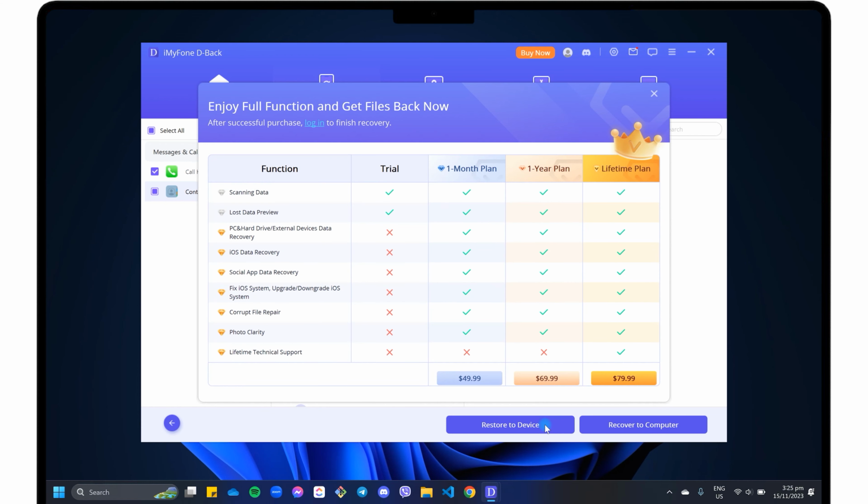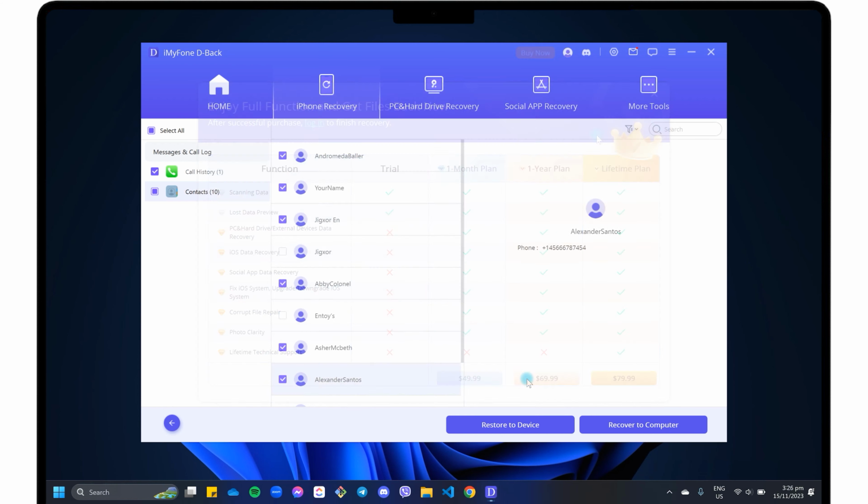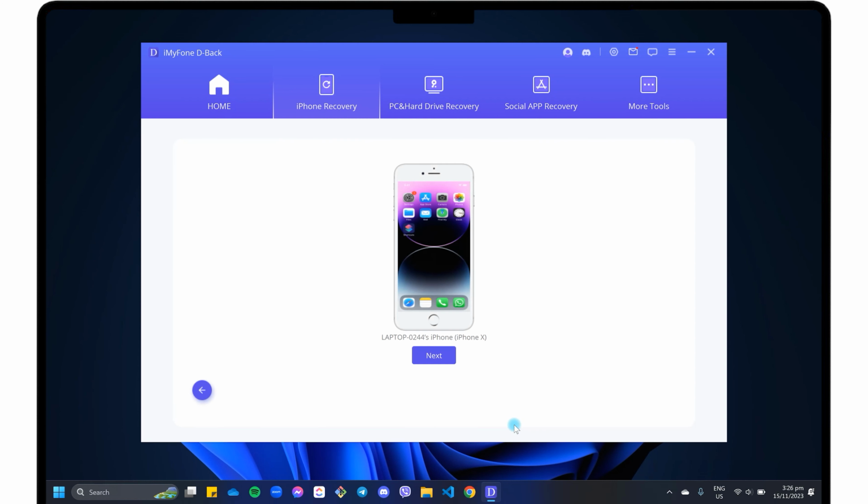As I've mentioned earlier, the DBack free trial is limited to scanning your data. To proceed with the recovery, a subscription is required. After selecting your preferred restore location, click the Next button to continue.